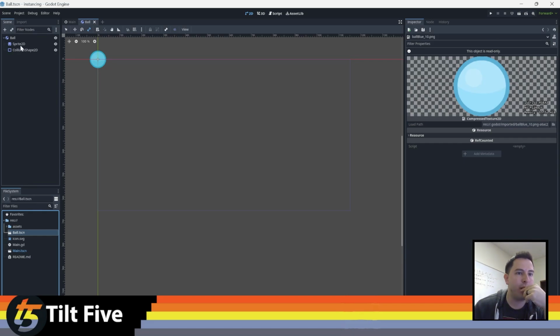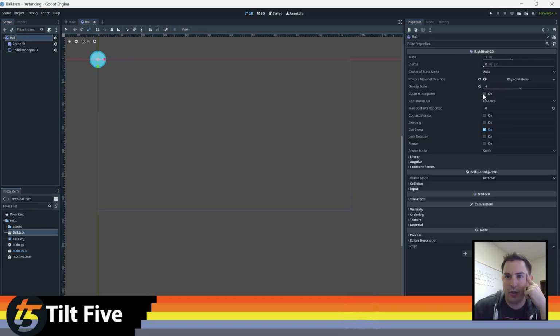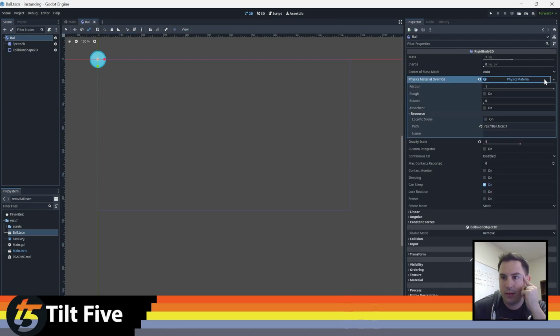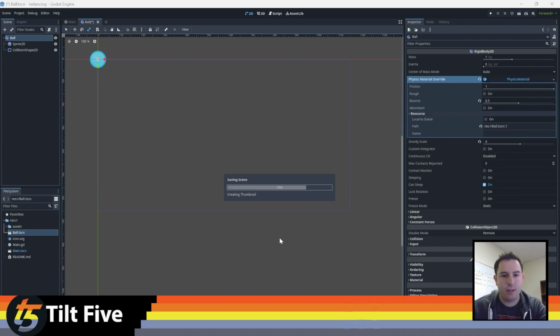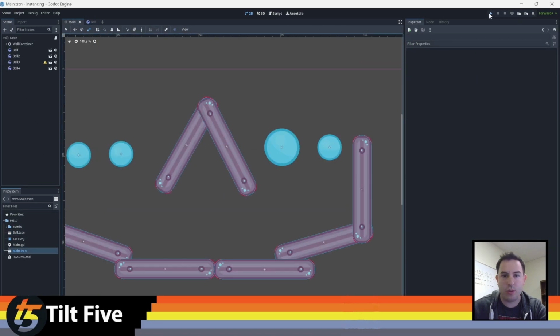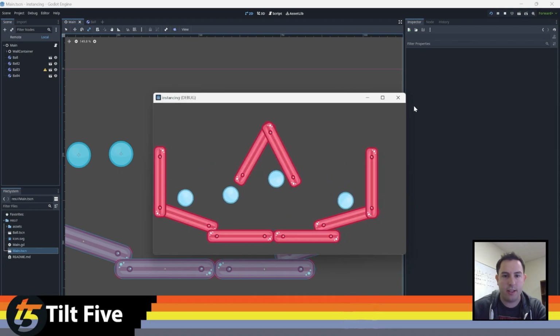So open the ball, select the ball node. I can change all kinds of things. Ah, okay, you can expand the physics material. You can increase the bounce. Rough, friction, absorbent. Very interesting. There's a lot of cool tools in this engine. So that should change all of my nodes. All of my balls now should bounce more. Look at that. Bouncy balls. Wow, that's a lot of bounce.